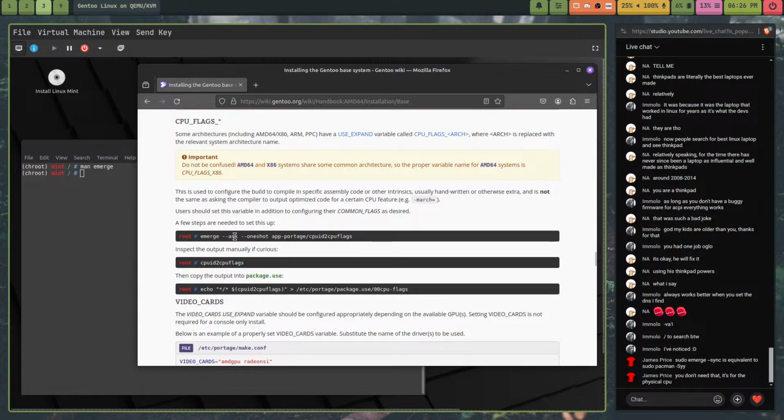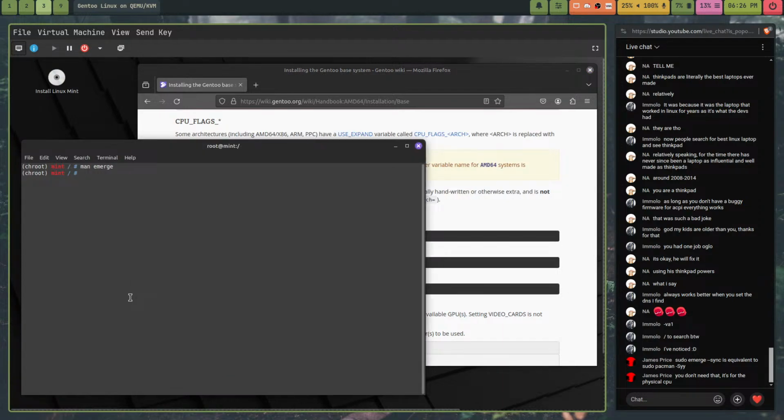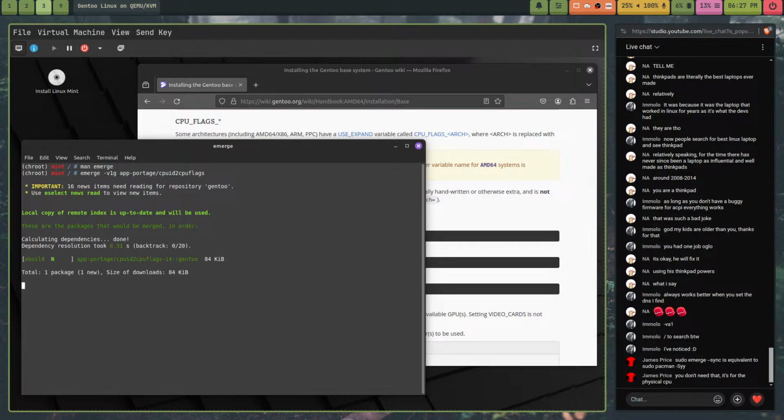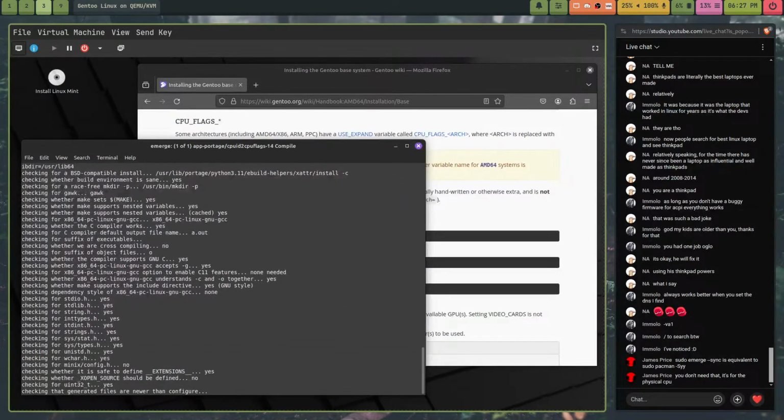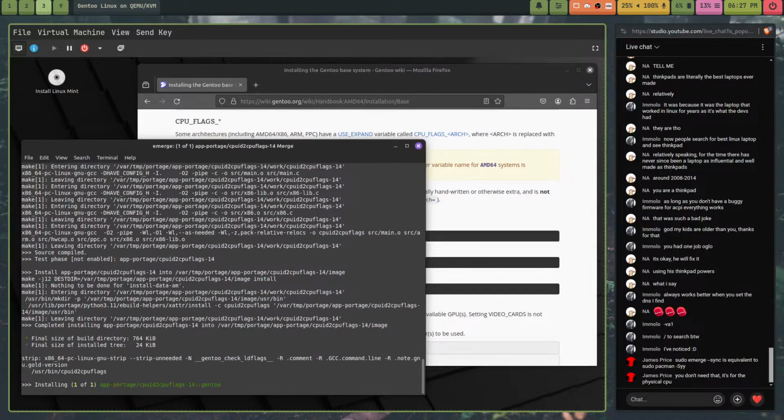Emerge a1, or just one. I'm going to do emerge v1g app-portage/cpuid2cpuflags. Right, yeah. Okay. It's gonna compile stuff.